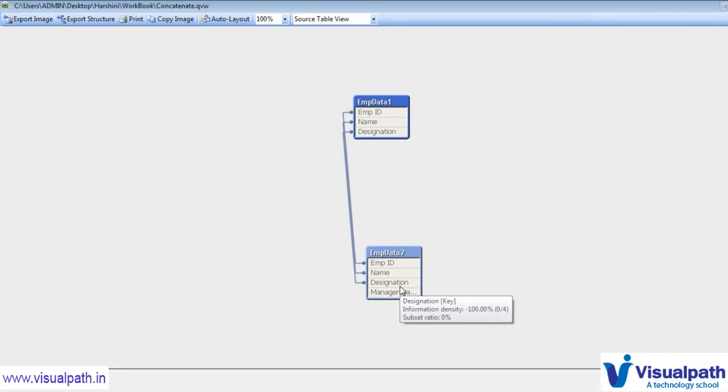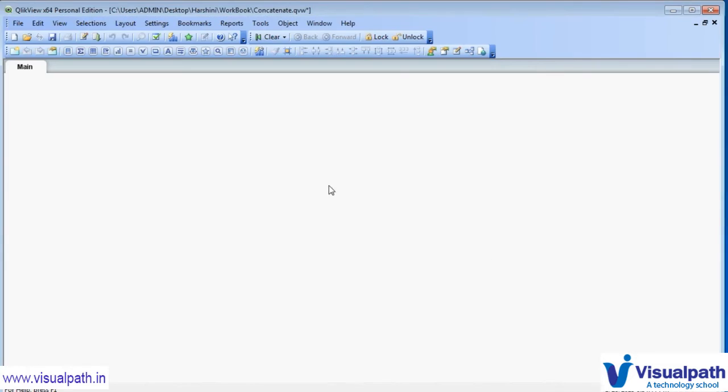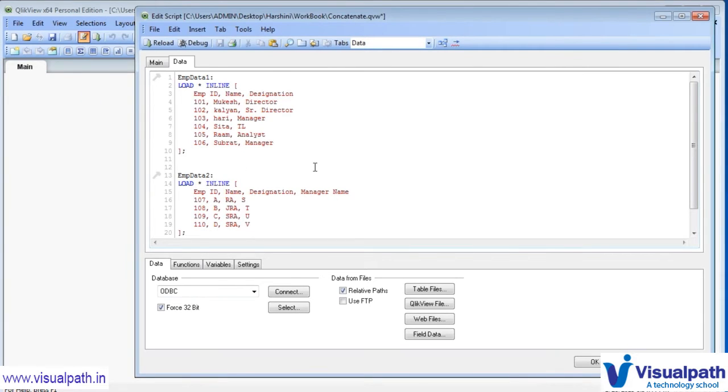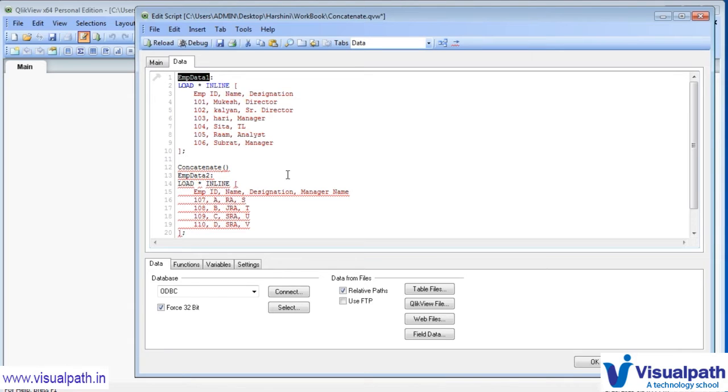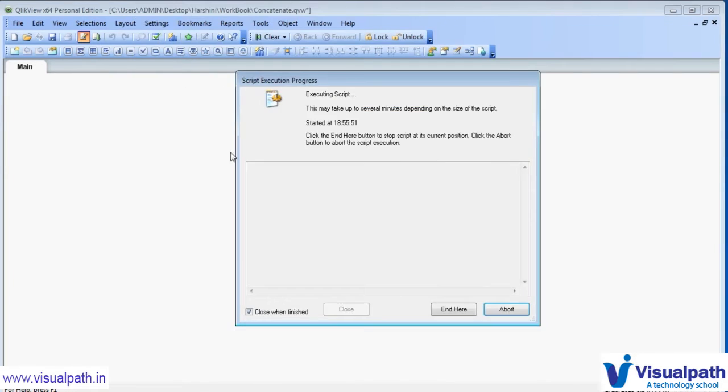QlikView will do automatic concatenation only when exactly the fields in the first table match the second table. So in this case, if we want to append the data, we can do one thing. That is called forced concatenation. We'll go to the edit script again and put one function here, concatenate, then an open bracket and close bracket, and between that we'll put the first table name. Then we'll save it and reload it.